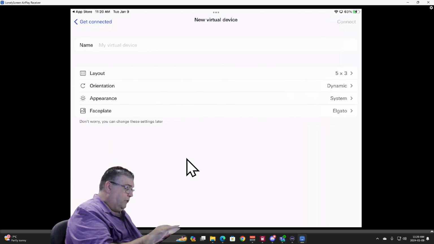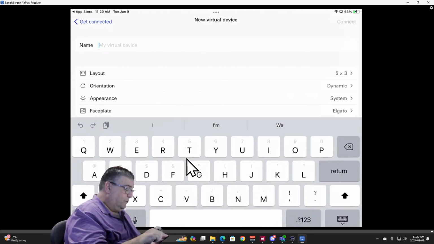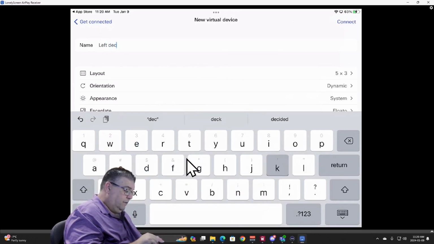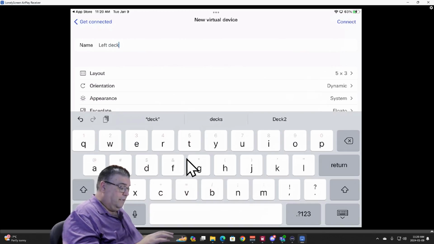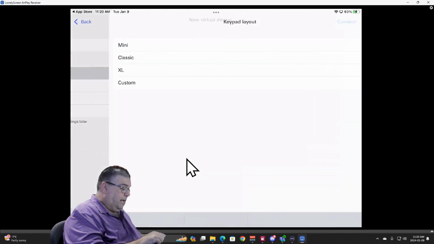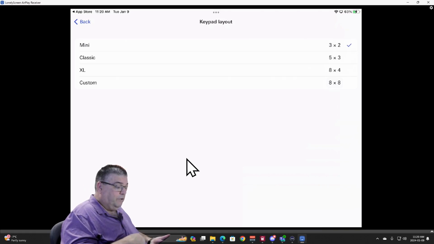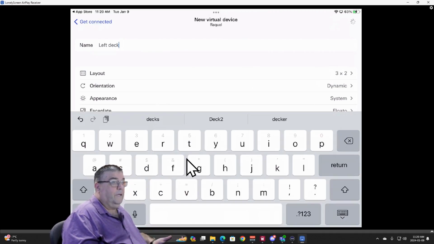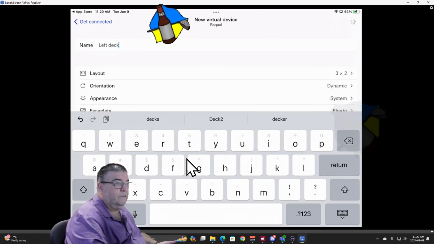I'm going to name this one my left one first. I'm going to say left deck because I know that this is what I want. I'm going to change my layout to be mini 3x2 because that's what you get for free. And then I'm going to say connect. And I'm still on my iPad and I'm connecting my left deck to this computer.